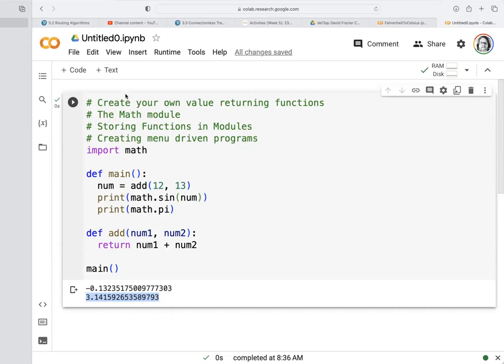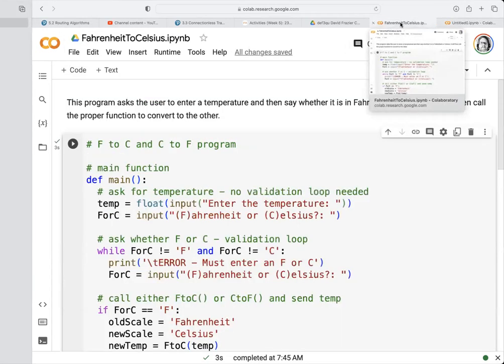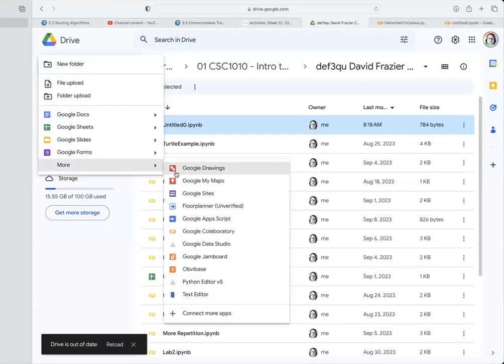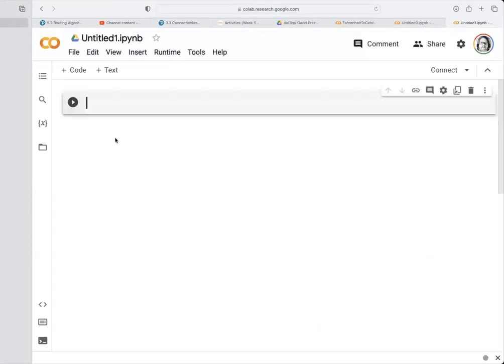The book gives an example where they create a circle program. So let's go back and just do that really quick. I'm going to create a new Google Colab like we always do. I'm going to call this circle.py. It'll let me do that because it does something different. No, it doesn't like that. Let me kill that and start over again.